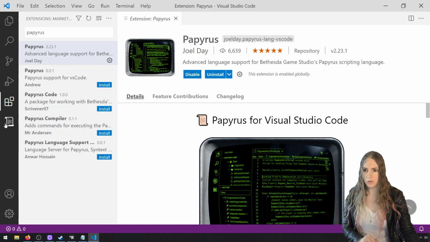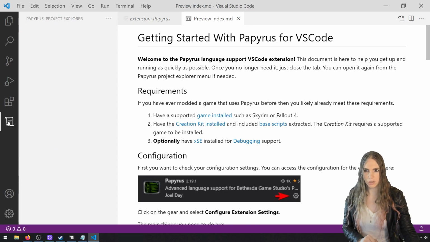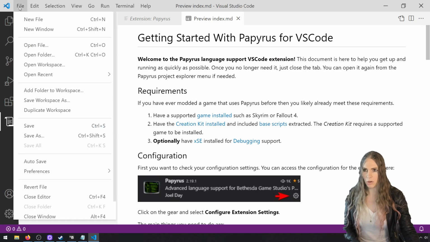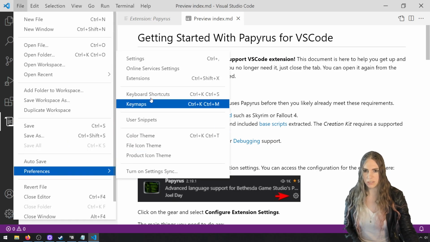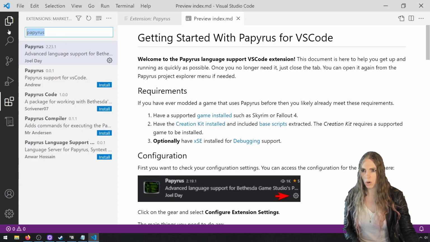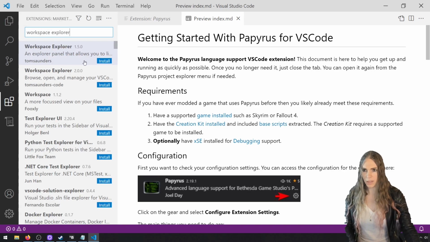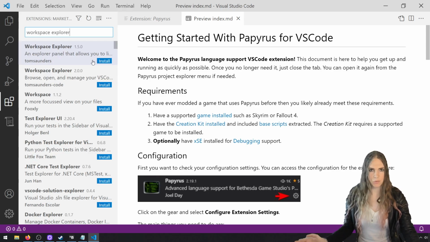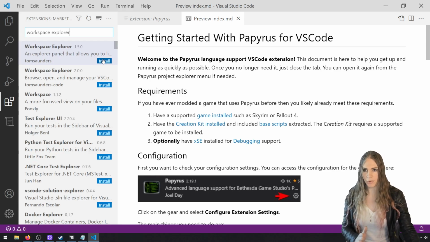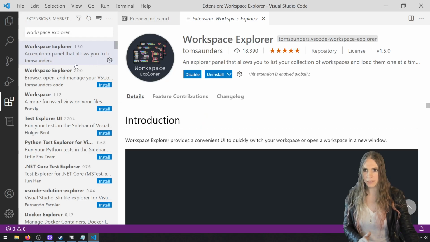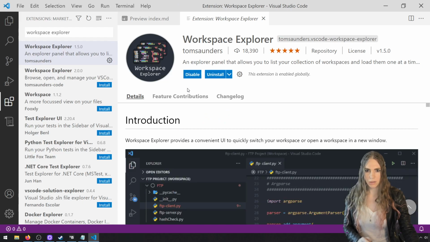And it's wonderful. Now you should see a little scroll icon that showed up over here. But go back to Preferences, Extensions, and we're also going to install the Workspace Explorer. That will allow you to quickly switch back and forth between all of the mods that you're authoring. So we want this one by Tom Saunders, and we're good.